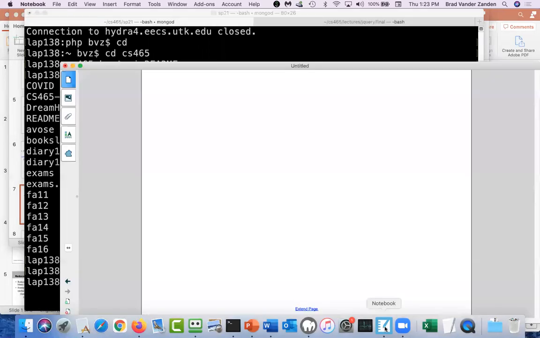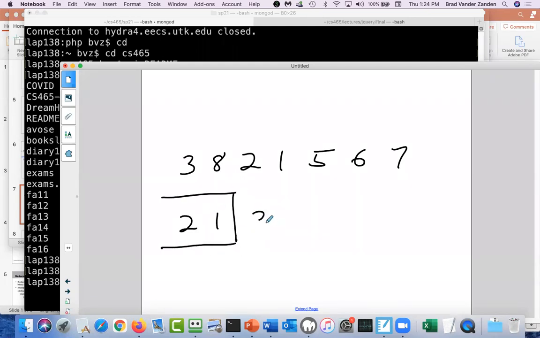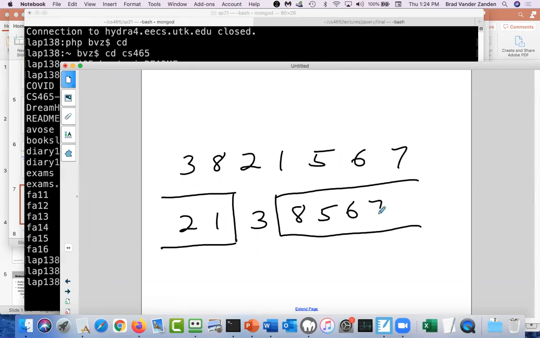So you have, say, 3, 8, 2, 1, 5, 6, 7. You would basically have 2 and 1 in one array. Then that's the lesser array. Then you'd have 3 in the middle. Then you'd have your greater array consisting of 8, 5, 6, and 7. And you recursively sort the lesser and greater array. So that's quicksort in a nutshell.